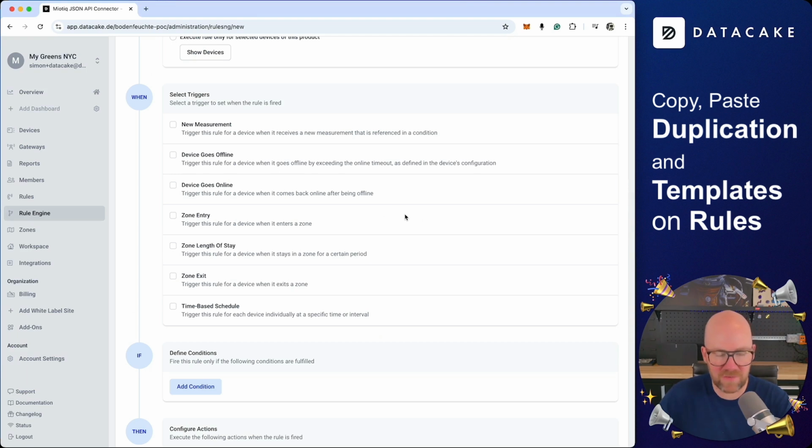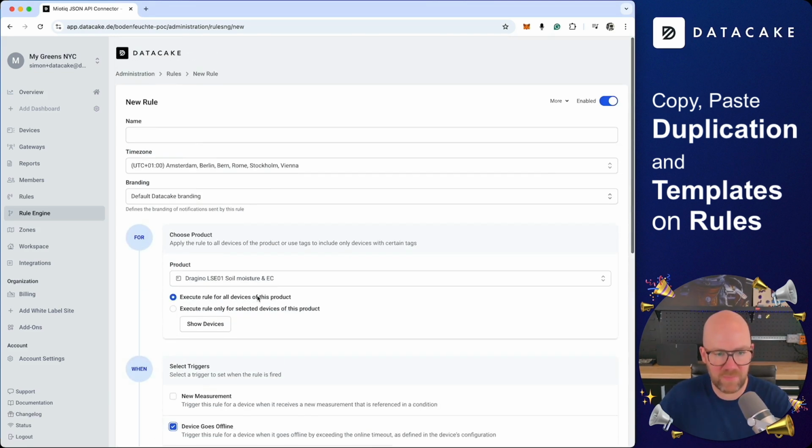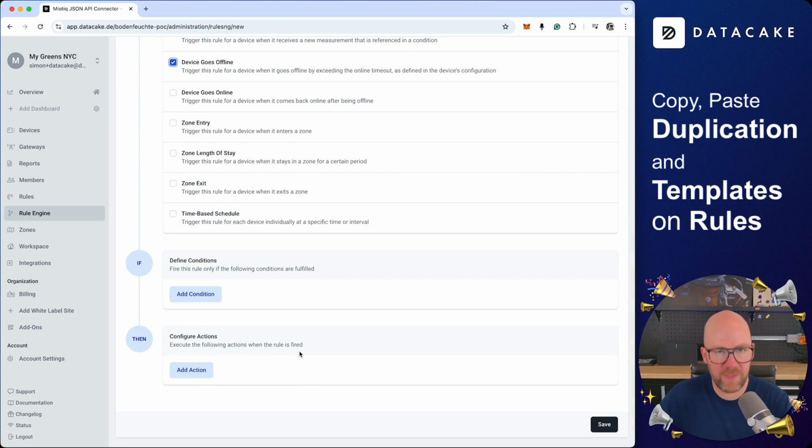So now you have triggers, and we have different kinds of options. This video is not about explaining the rule engine, so I'm going to switch on the trigger for device goes offline. We don't need to define a condition because we just want a notification all of the time when the device, or any of those devices belonging to that product, goes offline.